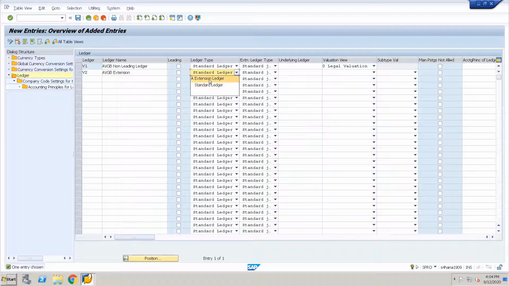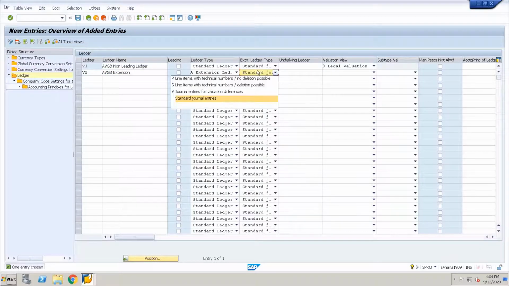So here for extension ledger, we will select it as extension ledger. And under extension ledger, if you see, there are three different types: line item technical numbers with no deletion possible, line item with technical numbers or deletion possible, and the journal entries for valuation differences. So we discussed earlier that there are three different types of extension ledgers, which is a standard extension ledger, a simulation ledger, and a predictive ledger.